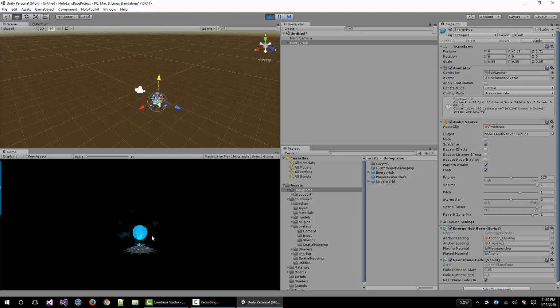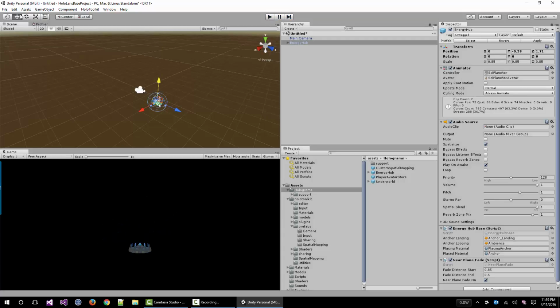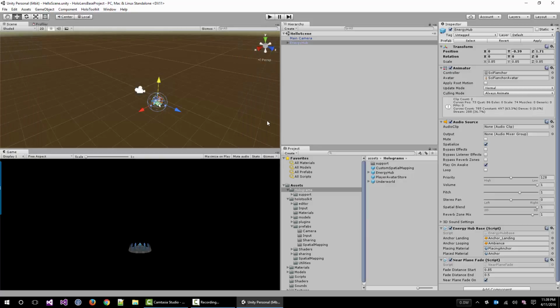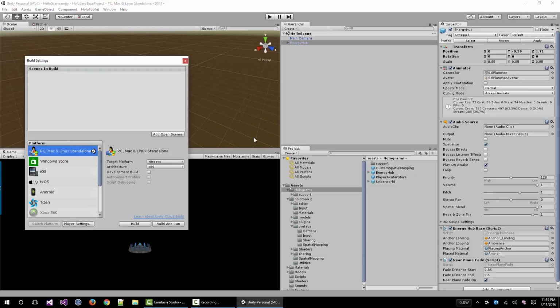My goal is to hopefully see this same thing inside of the HoloLens emulator. The first thing I want to do is save this scene and call it Hello Scene. Next I want to go to Build Settings, where I am going to target Windows Store. The SDK I want is Universal 10, and the build type I want is Direct3D, since we're going to be working with 3D, obviously.